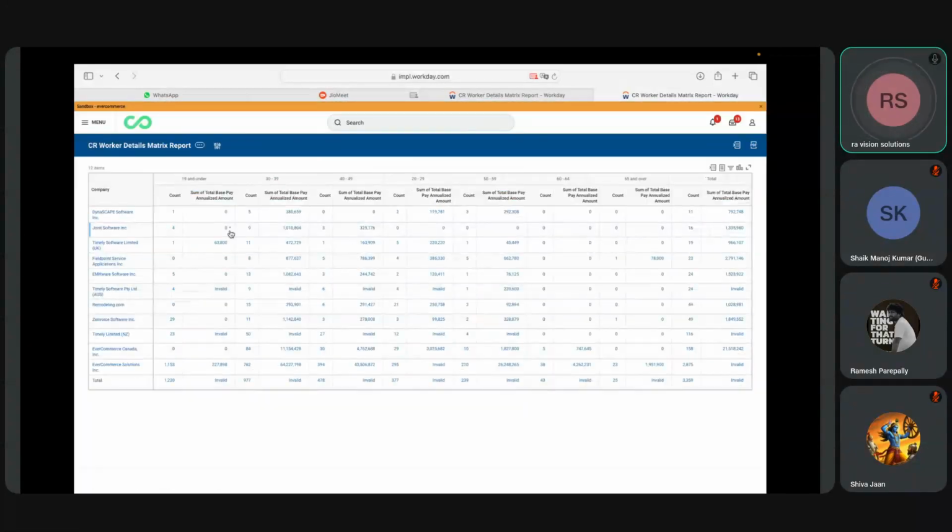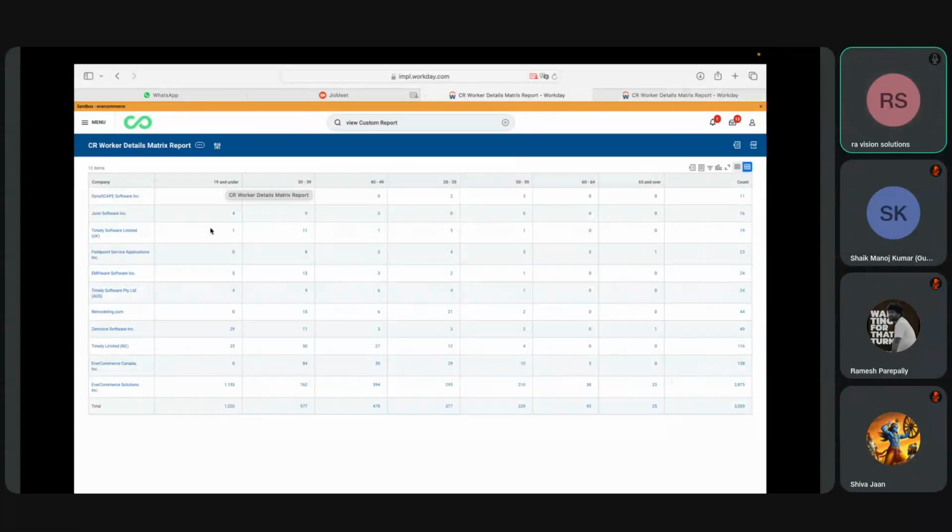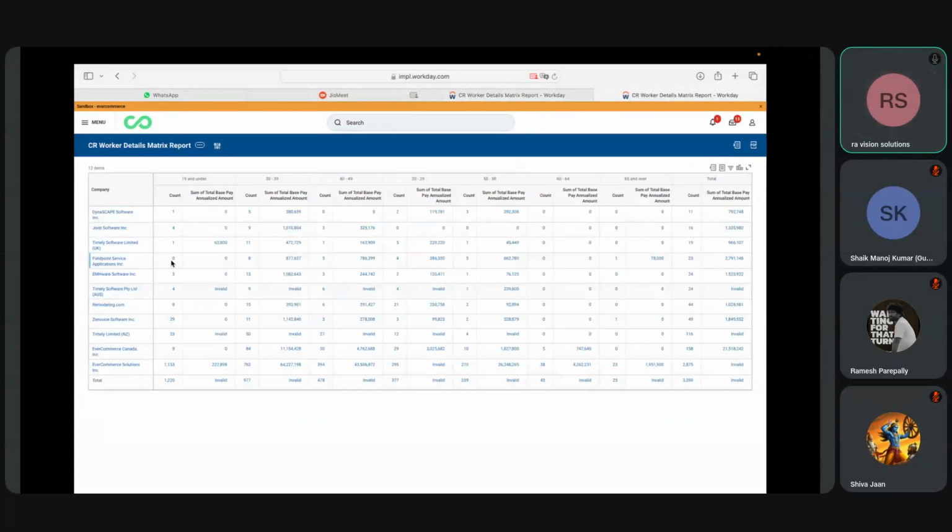See, I got this. This is my initial report. I group this with the age group, and here I'm summing the total base pay analyzed amount.